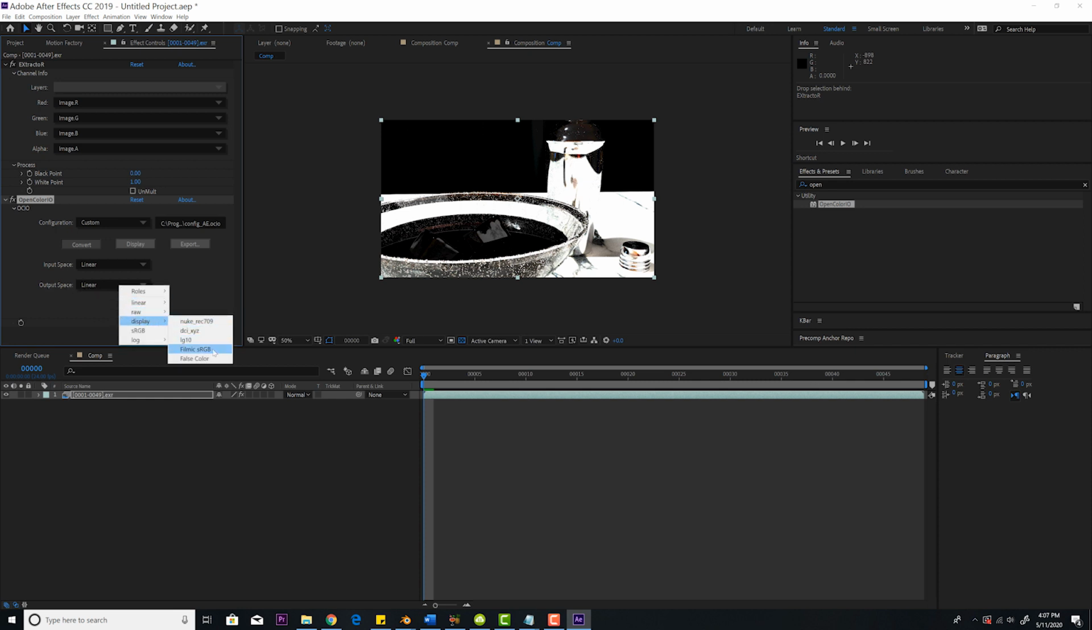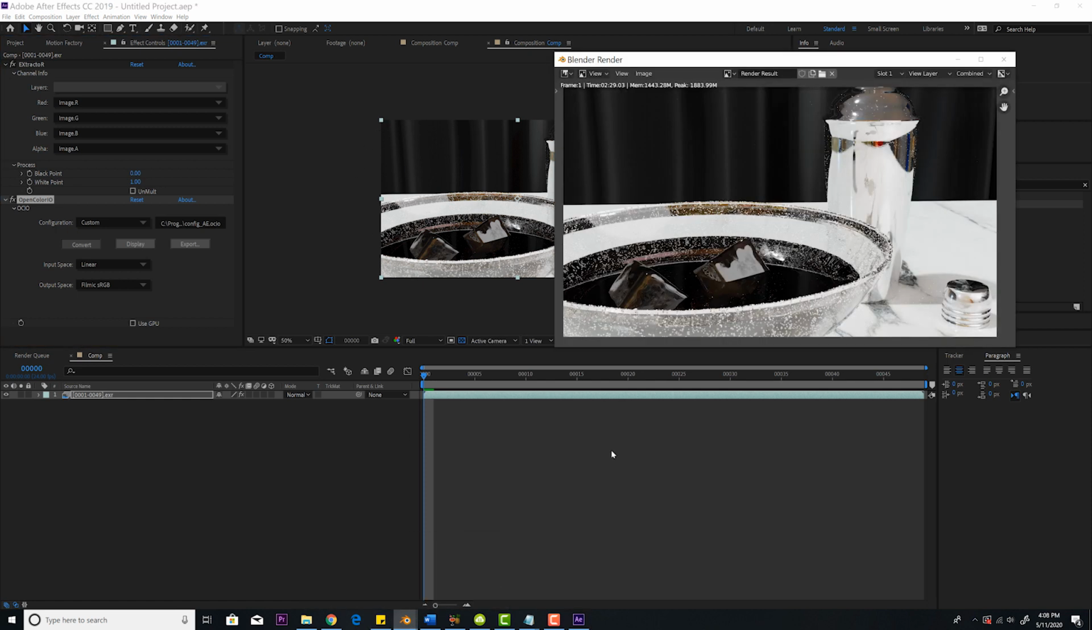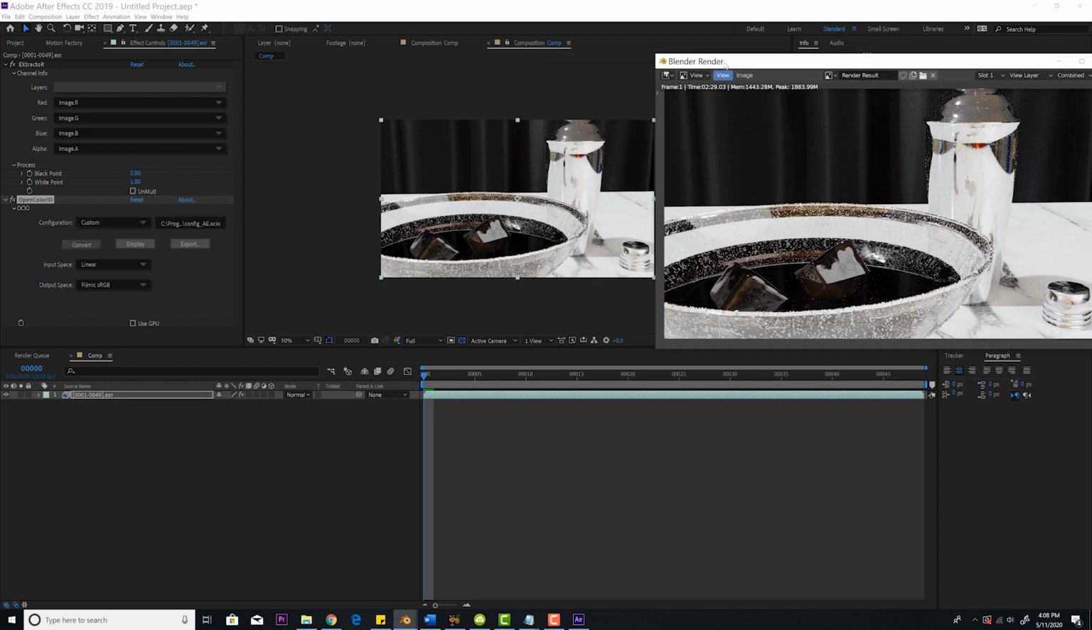For the output spaces, we're gonna change the gamma. We're gonna go to display and you see Filmic sRGB. And there you go. It's exactly the same gamma that's in Blender. And I'll pull Blender open real quick. There you go. You can see it's exactly the same. So that's how you achieve linear workflow with Blender to After Effects while also using the gamma of Filmic from Blender.